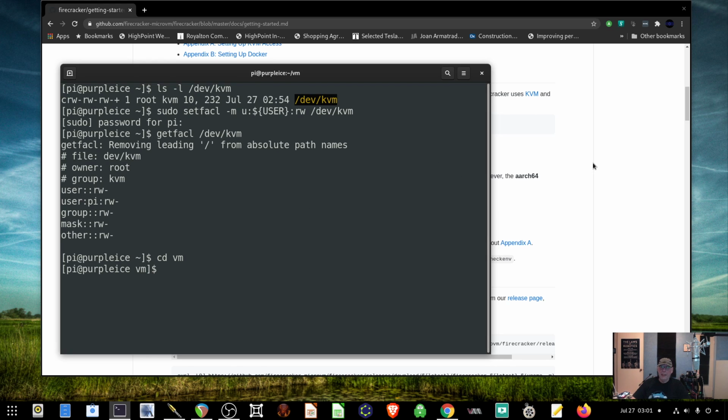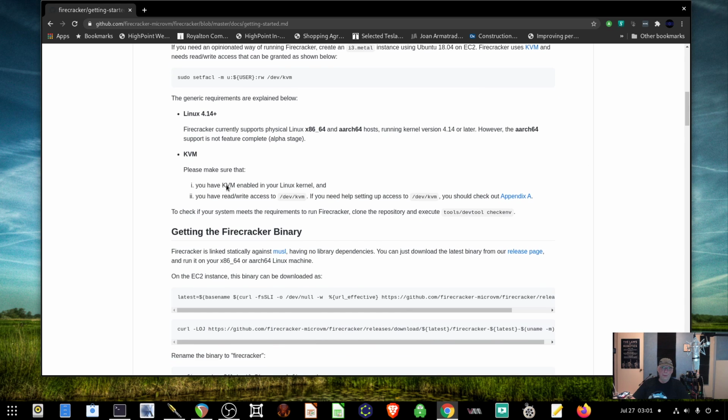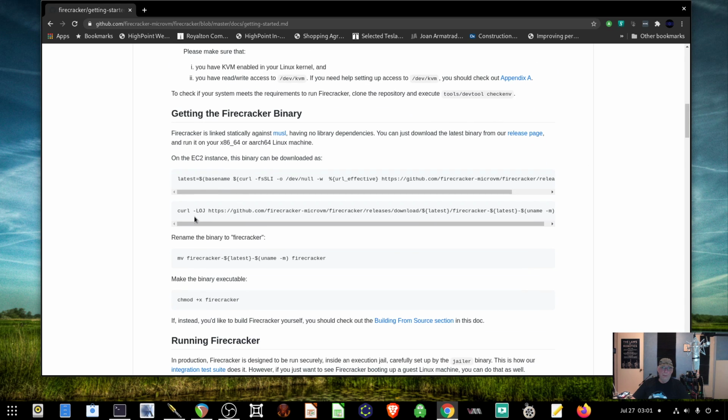The next thing we're going to need is, now I've been having trouble with this today. I don't know why I'm having trouble with it, but the next thing I'm going to need is this line right here. So I need the binary for Firecracker. There are instructions on the website proper that you can get Jailer. Jailer is the other half of this. This is going to download the Firecracker binary.